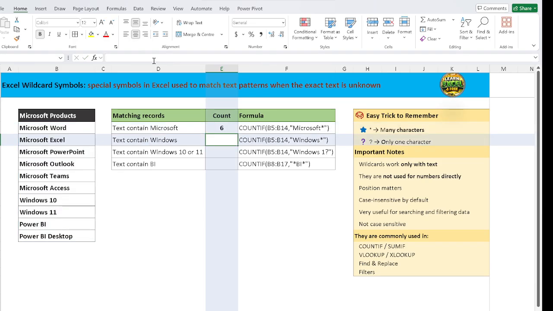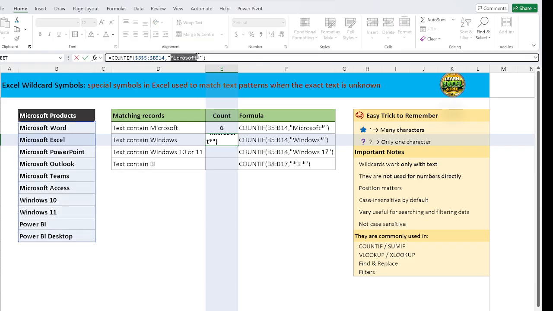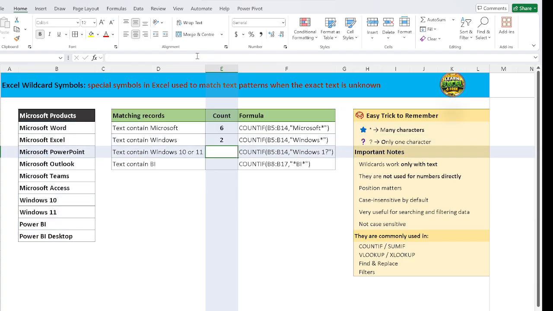Okay, good. Similarly I want to search for Windows. You can copy this formula here, the simplest way, then just change this to Windows. Then click, and 2 are there. Then if you want to search for Windows 11, when both 10 and 11 are there, I want to search with one question mark here. These are all just to give an example. Probably you can use real data to utilize it more.